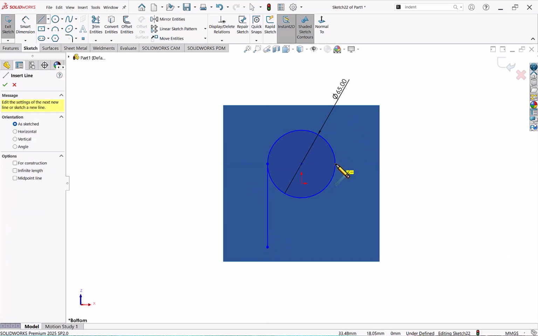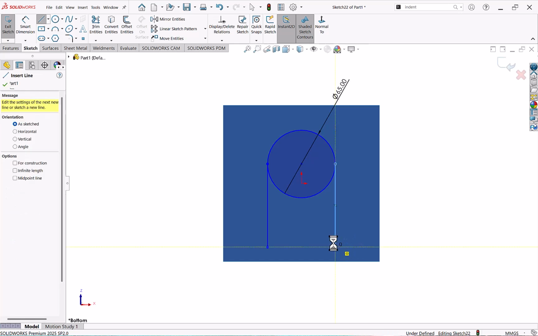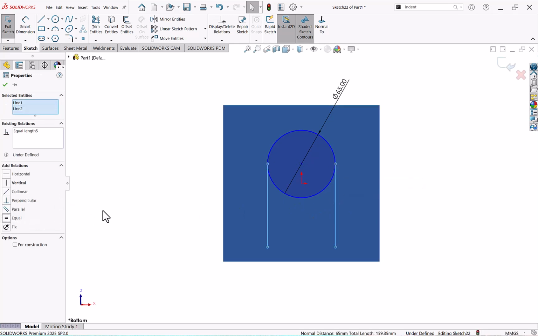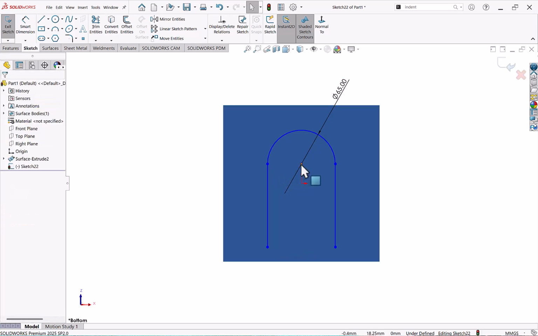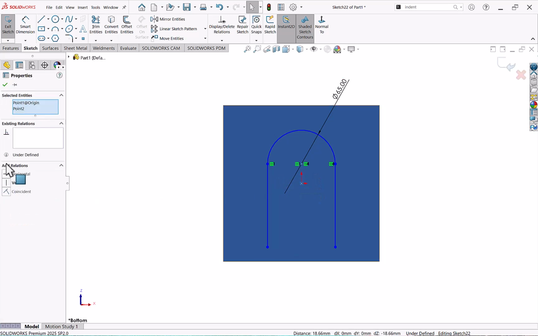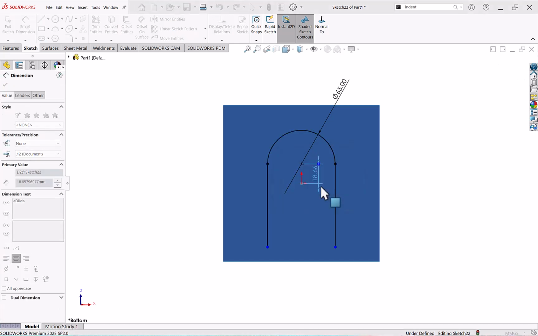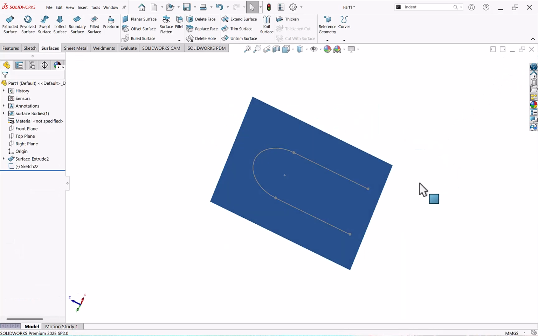Now I'm going to define some lines on this side also. We'll make this line and this line equal to each other. We'll trim the middle section and make a vertical line with the center, and also specify where it's located from the center. Exit. So I created my path.